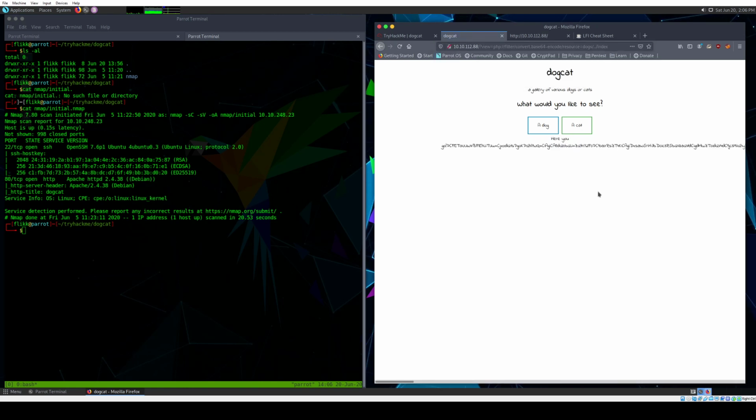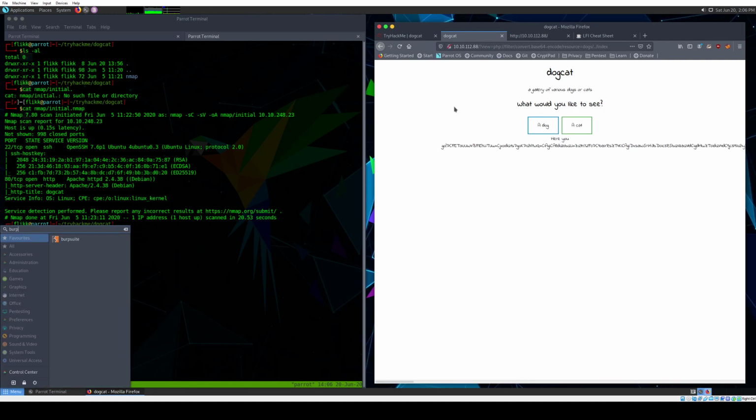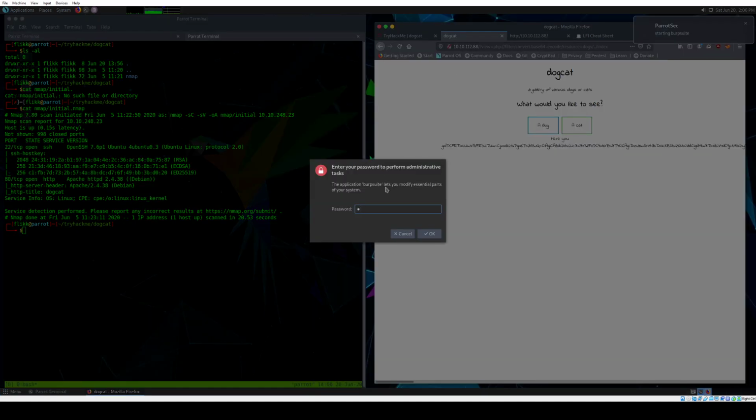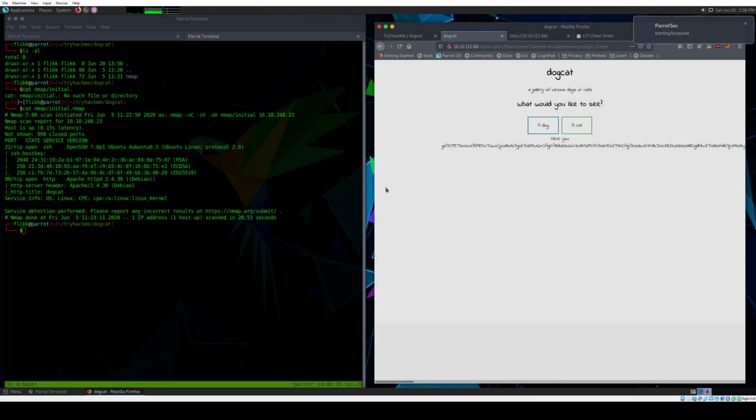So if we do that, we get this long string of base64 here. It goes on for a while. It's kind of hard to read like this. So I'm actually going to do this in Burp Suite to make it easier to go back and forth.